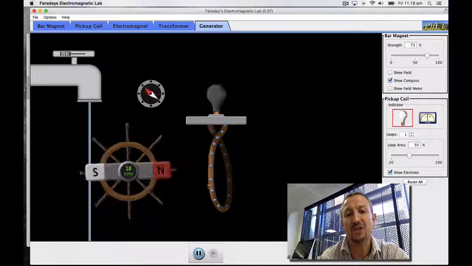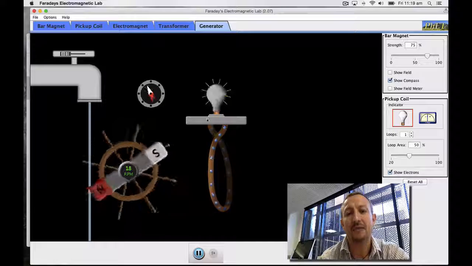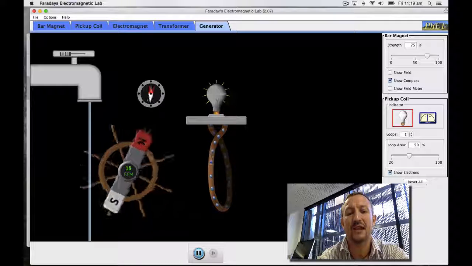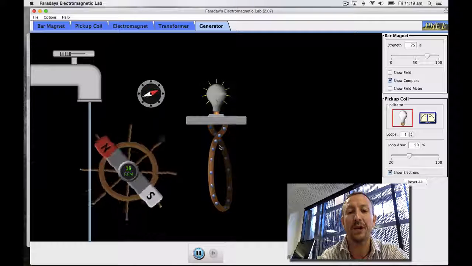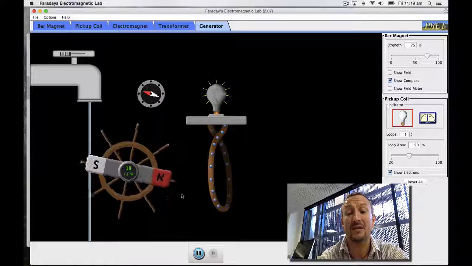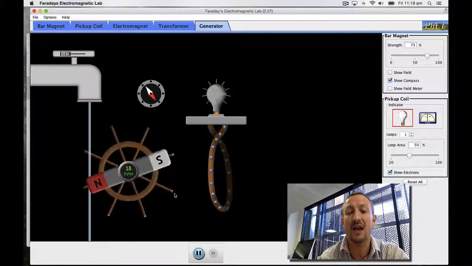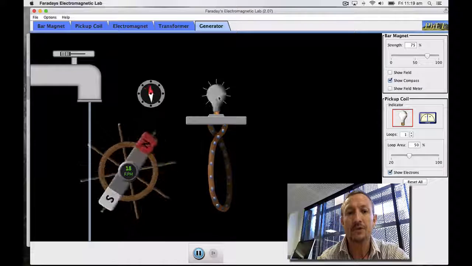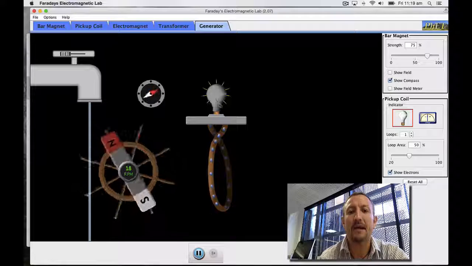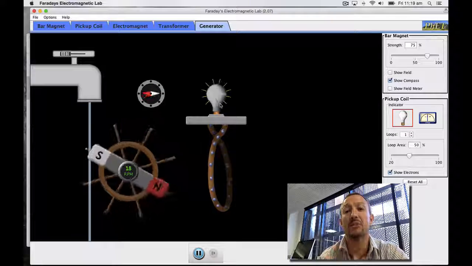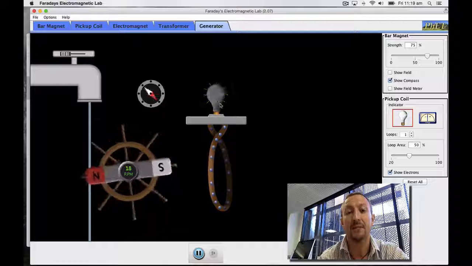This causes a change in flux on the electrons, and that change in flux on the electrons causes a force, an EMF, which pushes them in one direction and then in the opposite direction as it changes to the other pole. The result is that we generate an EMF. That EMF is then represented as a voltage which is applied across the light bulb, and the light bulb lights.